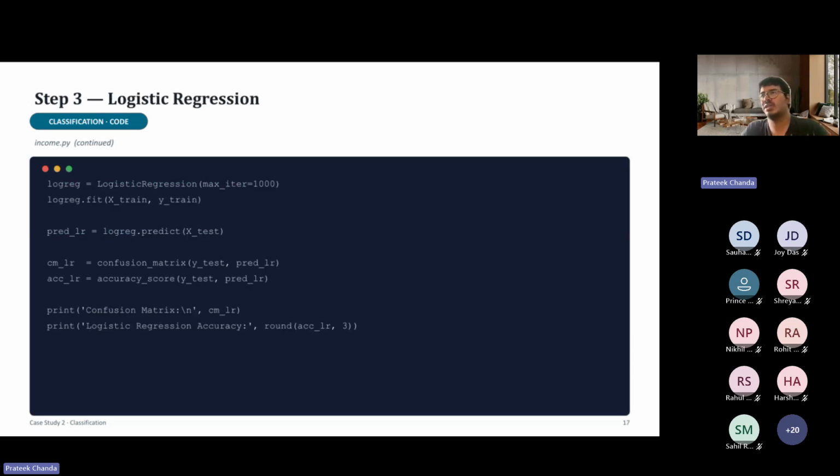So I do a logistic regression here with maximum iterations set to 1000. I fit with X train, y train, and then I predict on X test to get my logistic regression output. Since it's a classification setting, I have a confusion matrix here. I output it using the confusion matrix function from the scikit-learn library. It gives me the comparison between predicted outputs and the actual outputs, and also gives me the accuracy. So I can just run these as they are here and get these values.